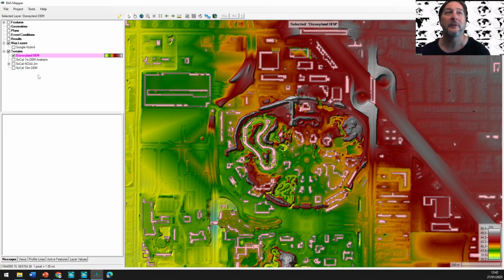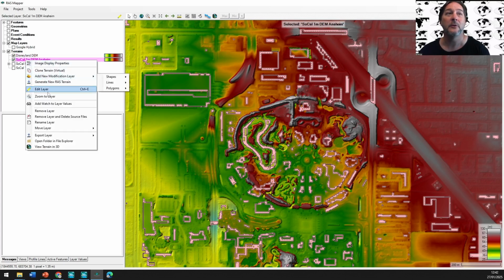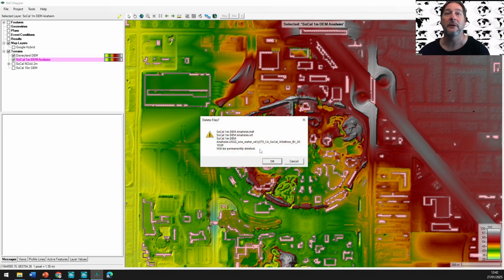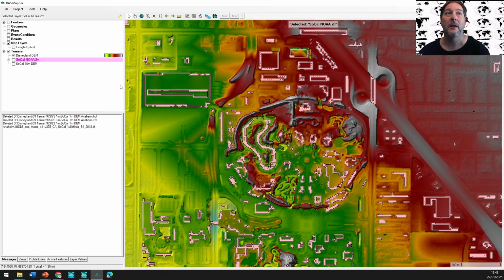Sometimes I'll take some of these and just get rid of them. Remember, this one right here isn't doing me any good. You can either just remove it here, or you can actually remove it and delete the source files. It's only going to delete the new GeoTIFF, the HDF and VRT files. It's not going to delete your actual source data for it. So I'm going to get rid of that one because it didn't do me any good at all.